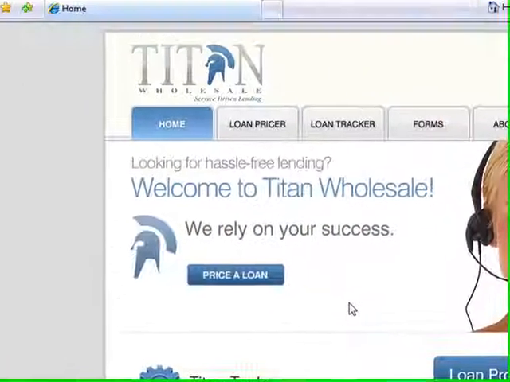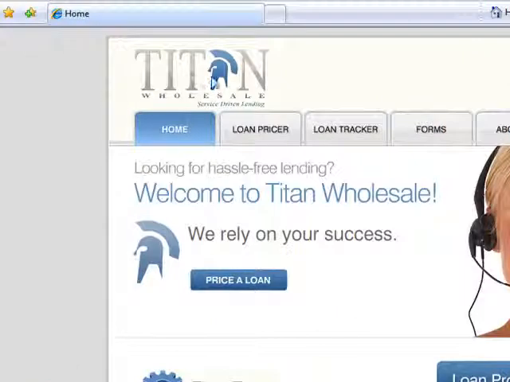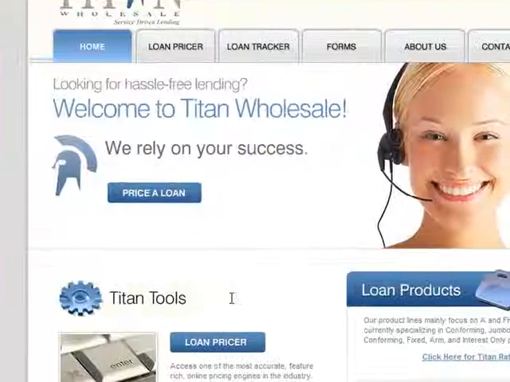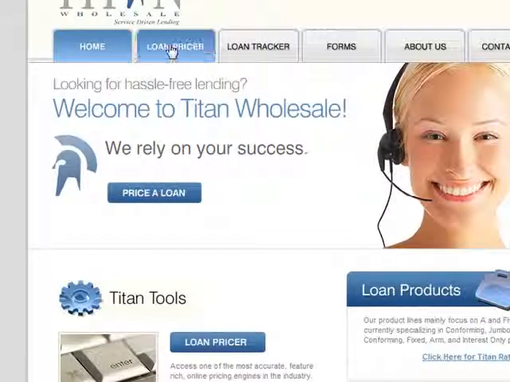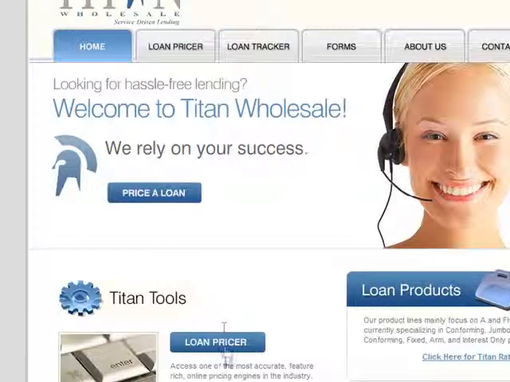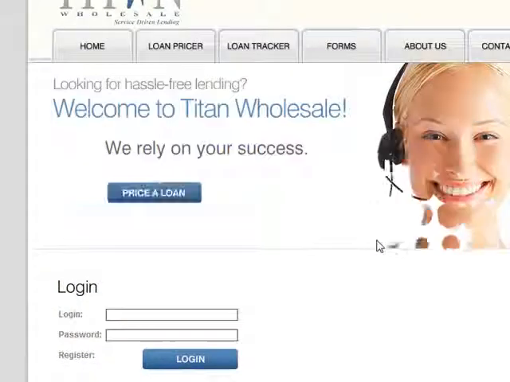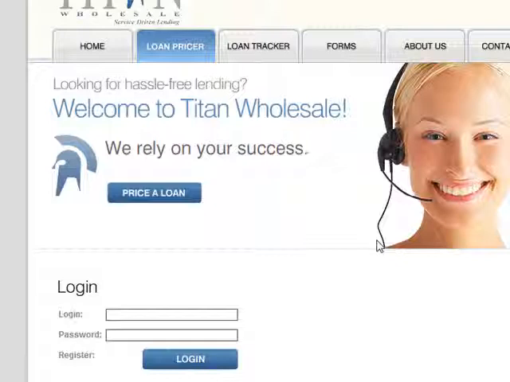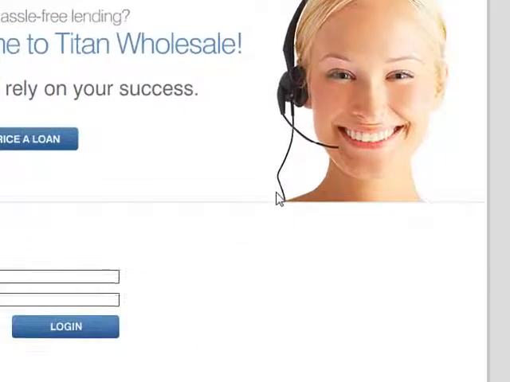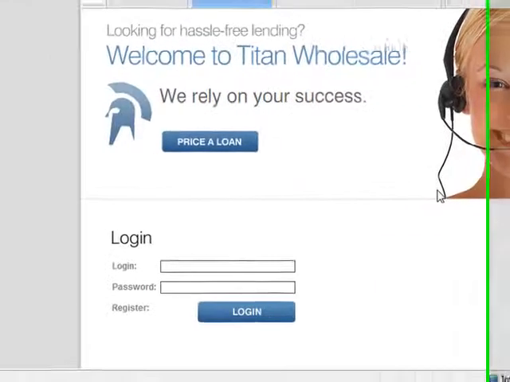Hope this helps. So when you're on Titan Wholesale's homepage here at titan-wholesale.com, you have three options to get to our loan pricer. You can click loan pricer, price a loan, or loan pricer here. All three of these will take you to the same spot. Once you're here, it's going to give you your login screen. As an approved broker or loan officer, you should have a login to the loan pricer. If you don't, contact myself or any account executive and they can get that for you.